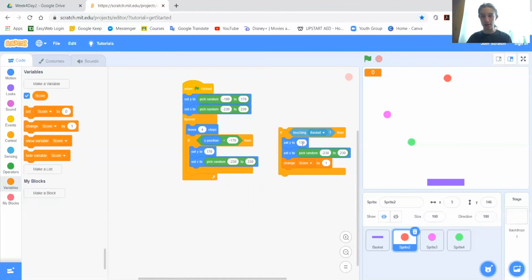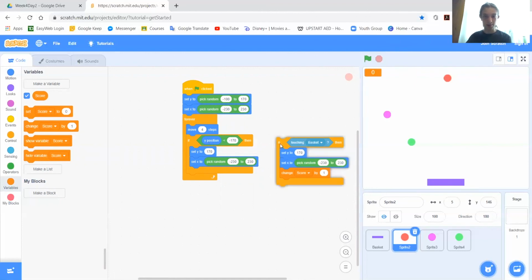So to a new location back at the top, set Y to 170. So it starts back up there, and we set the X to pick random. So it'll pick a random spot, basically randomizing where it starts. It's basically the same as this one. We have right here beside it, these two, the same, except instead of touching the bottom, it touches the basket. The only difference with this one is it increases our score by 1, so we get 1 extra point.